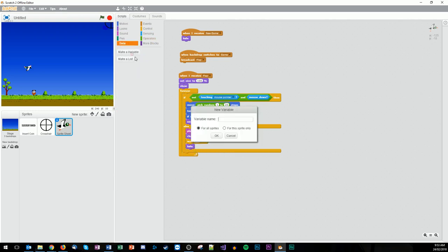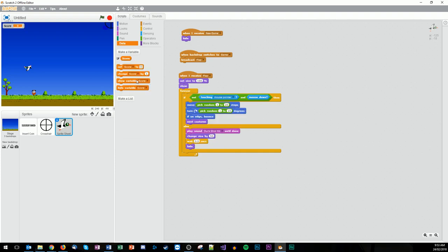And then we're going to have a variable for our score. So we're going to have our score. And that's going to change by 1 because we've made a hit.